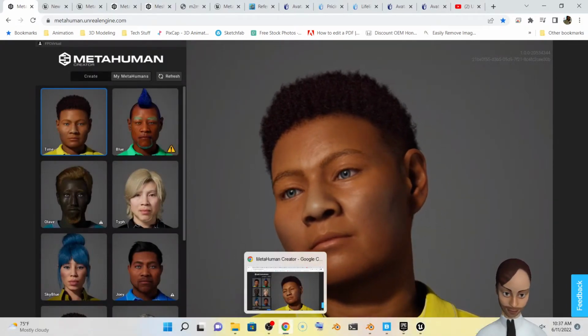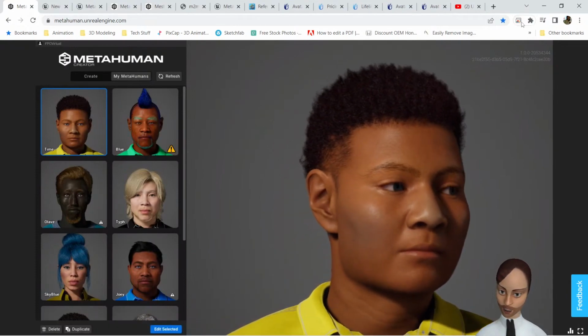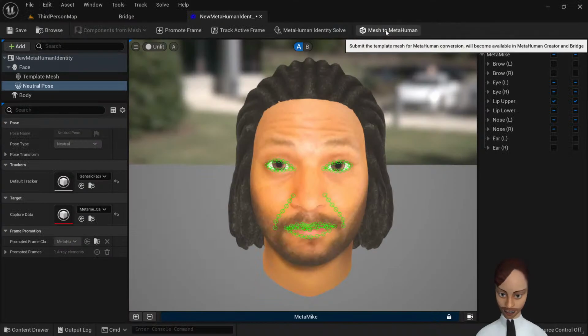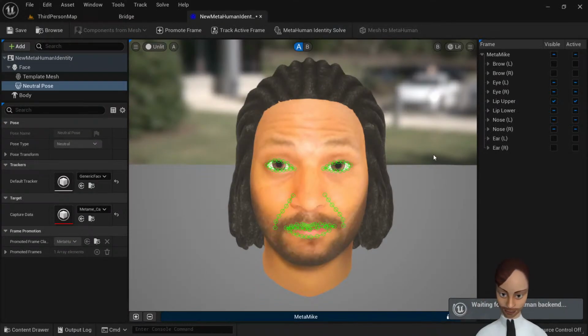All right, so there it goes. It's up, and we will go back and hit the mesh to MetaHuman and just wait, see what it does.